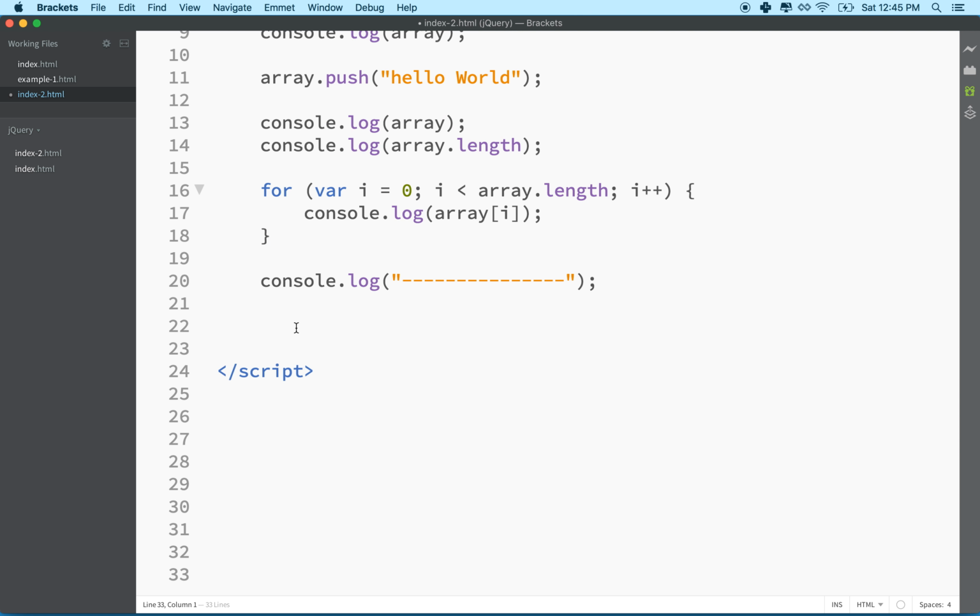So another way to loop through an array is to do this. Say for. So we'll start with the same construction for the for loop, and we'll say for var i in array. And what this will do is it'll repeat once for each index of array, and i will be the index. So it's kind of a shortcut to this, okay? And what we'll do is we'll say console.log array bracket i, and it should work pretty much the same way, right?